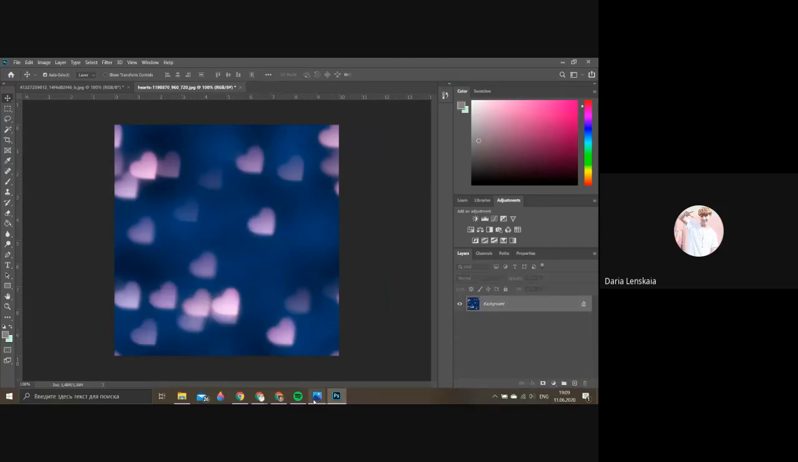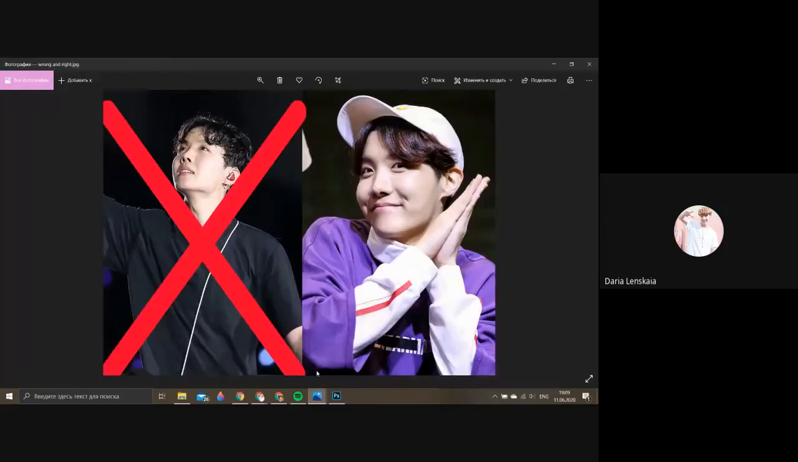And today we'll be talking about how to cut out a person from the background. This is what to do and not to do. Choose a picture with colorful clothing and something that doesn't look the same as the background, because then it would be much easier to select the background from the person itself.